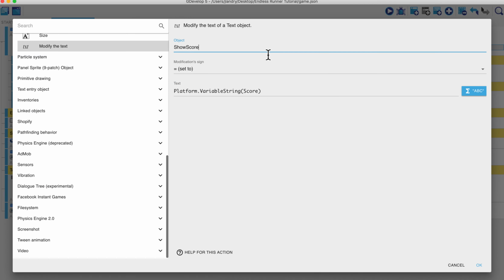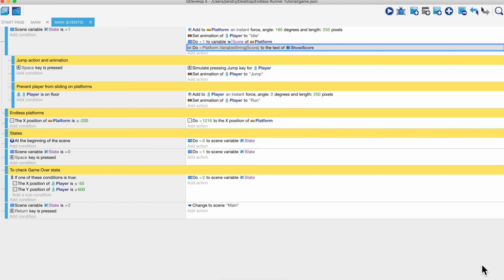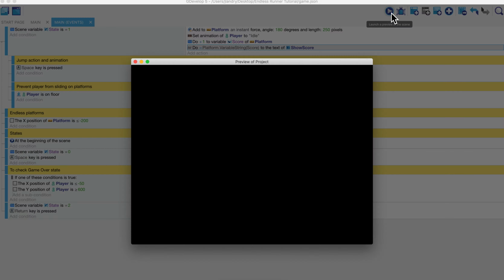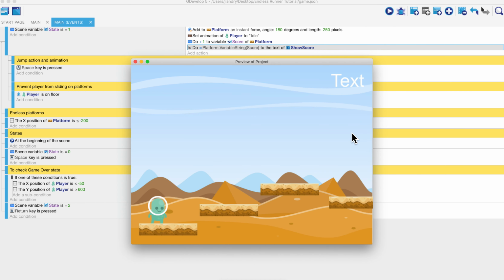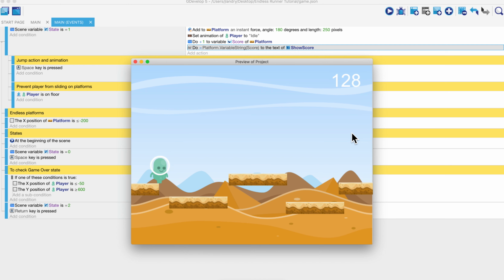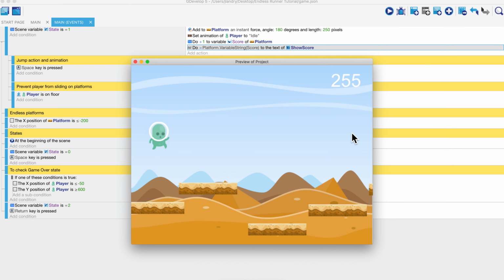I went back to my event, or sorry, my action, and I took out the quotes. I was used to putting in quotes, and when you put quotes in here with text, the quotes mean to actually quote and to actually put this in there. So it was just taking all of this and putting it in there instead of the number. So now when I go ahead and press play, spacebar to start, you can see that now I've got the number and it's updating itself.